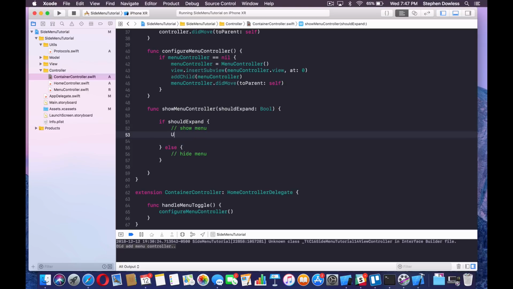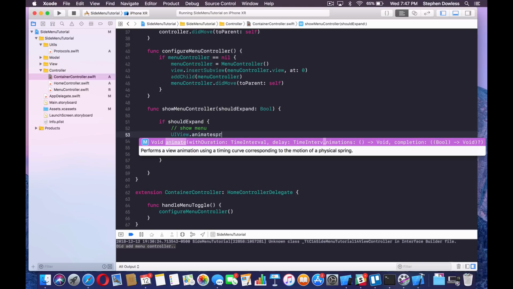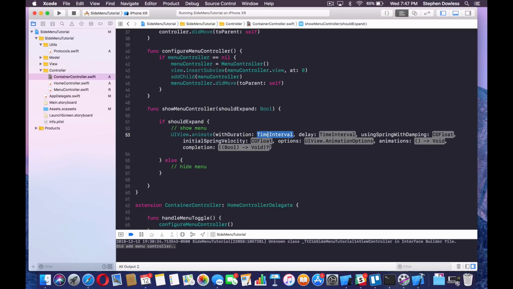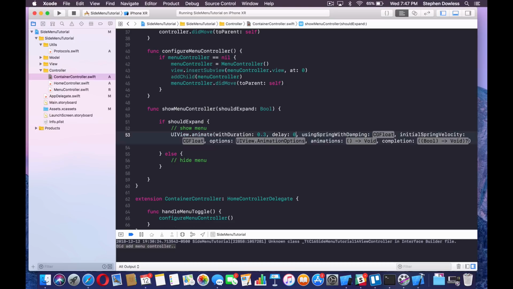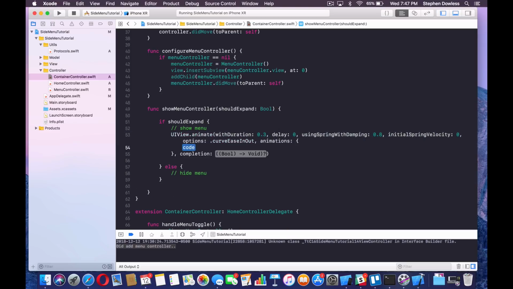Okay, and now all we have to do is write out an animation function in order to animate that center controller over to the right. So we're going to say UIView.animate, start typing out animate spring, and hit enter. We're going to say 0.3 for the duration, 0 for the delay, 0.8 for the spring with damping, initial spring velocity 0, options are .curveEaseInOut. Animations, go here and hit enter. And then we're not going to be using the completion right now, but we will revisit that later.